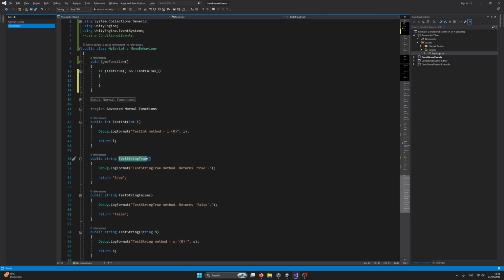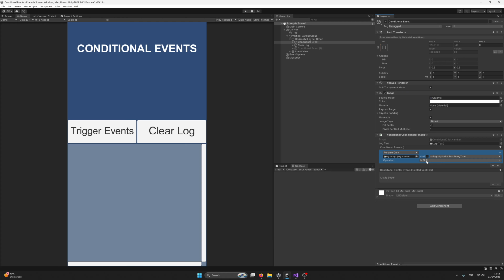Here, this function. I'm selecting this function. It returns true as a string. So in the next video, I'm going to show you this operation field regarding the return values for functions that do not return boolean values. In this case it was string.